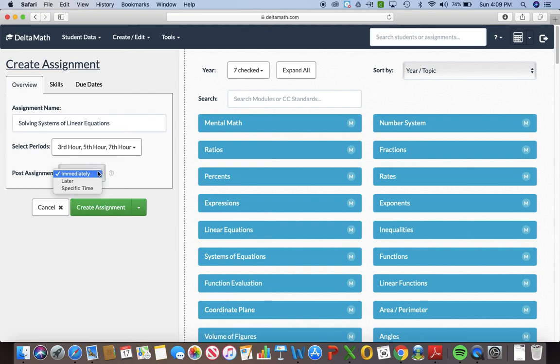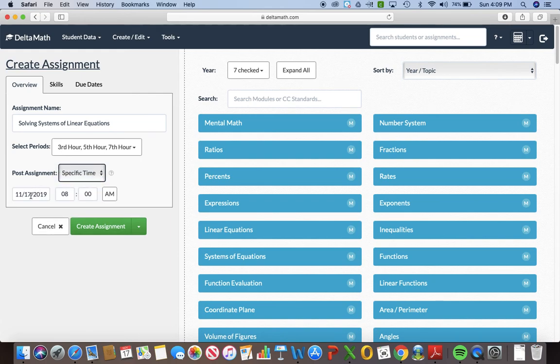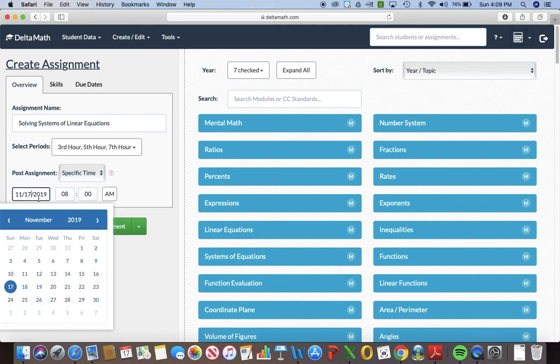You can choose to post the assignment immediately so the kids can get into it right away. Later, you can just come back and decide when you want to post it. Or if you click on a specific time, you can click on a date when you want it to be available. I am going to be out on Friday, so I am going to change the date to Friday.